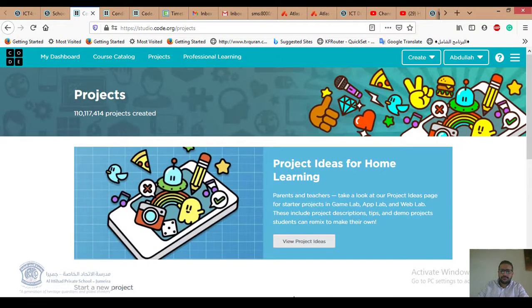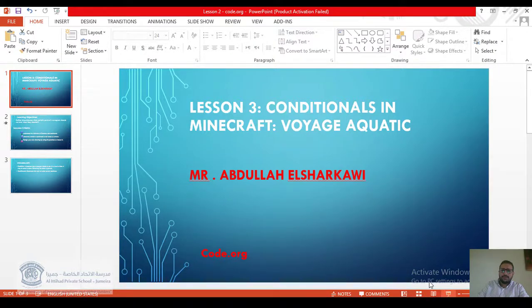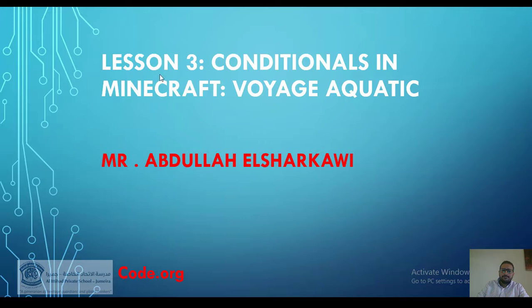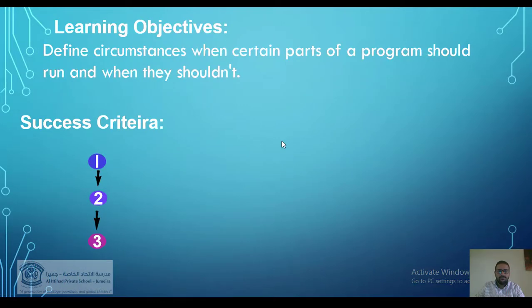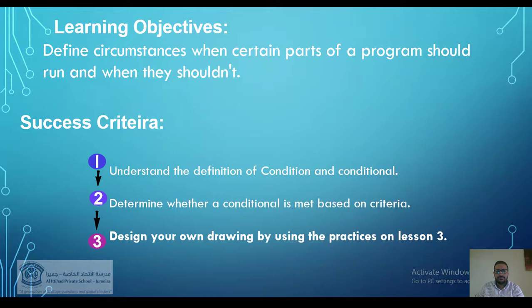Okay guys, let's start our lesson today. Our lesson today is lesson 3, Conditionals in Minecraft: Voyage Aquatic. Our learning objective for today: define circumstances when certain parts of a program should run and when they shouldn't. Success criteria: understand the definitions of condition and conditionals. Determine whether a conditional is met based on criteria. Create some conditionals by using the practices in lesson 3.